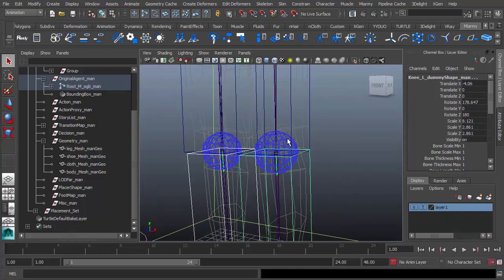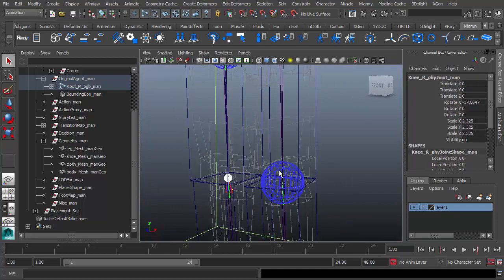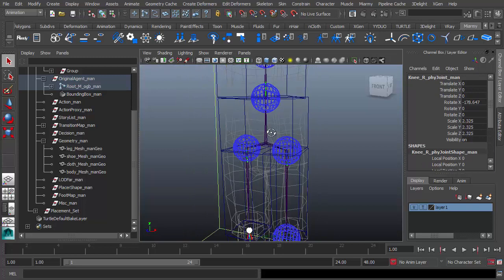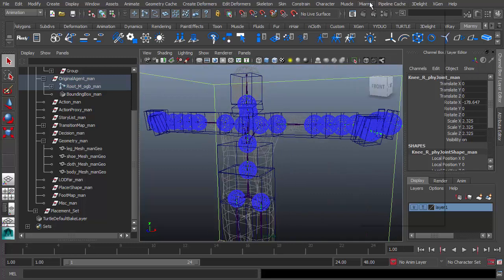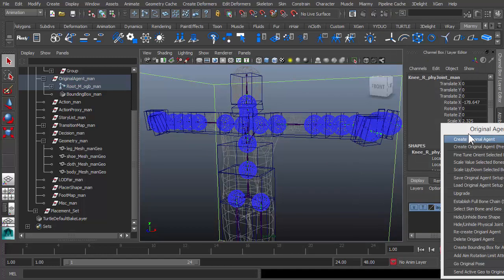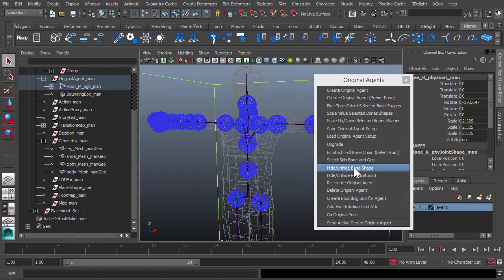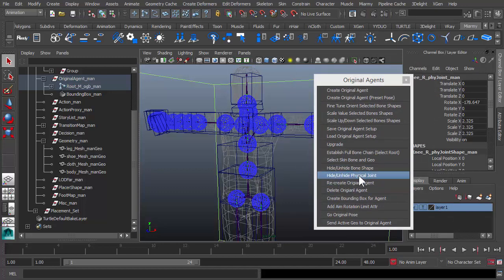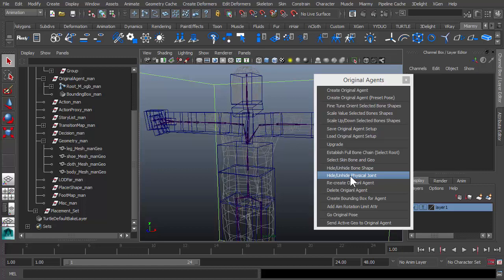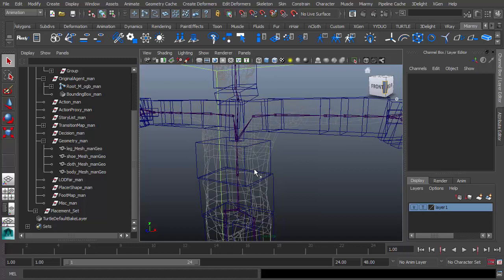At this time you can see that there are a lot of blue balls here, and these are actually the dynamic joints. We're going to introduce them later in a specific video, but here we can just hide them. In the Miarmy origin agent menu, there's hide and unhide bone shape. You can see that we can hide and unhide some of the components of the OA. So let's just hide the physical joints. Okay, and let's continue.